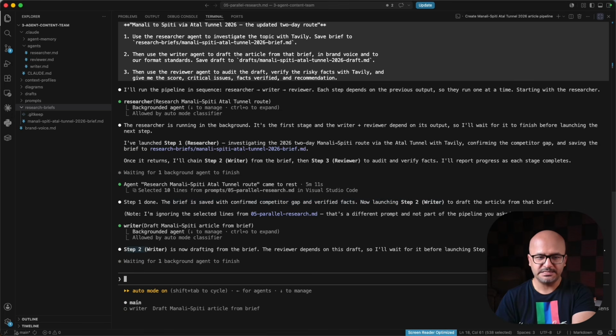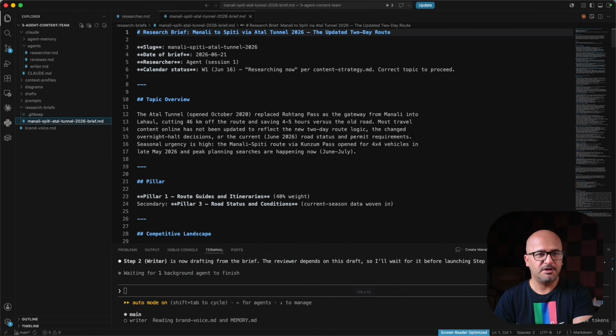So here you can see step 2. The writer agent has been invoked and the reviewer depends on this draft. So the reviewer is waiting, and at the bottom you can see that the writer window is running in parallel. So we are going to just look at the brief it has created.